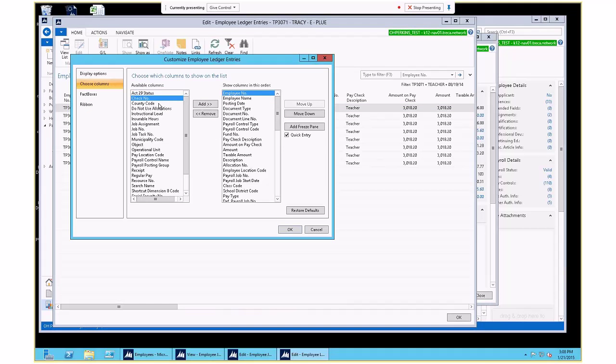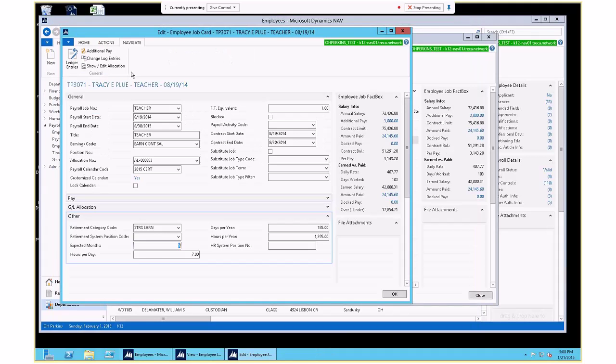Yep, there it is right there. Check number. Yeah, there's a bunch of other fields that are on the screen. Okay, so we got that. But the action is salary calculator.